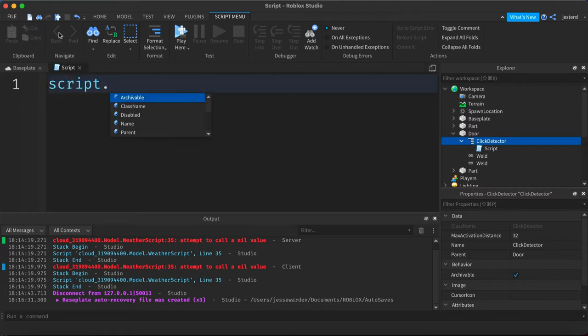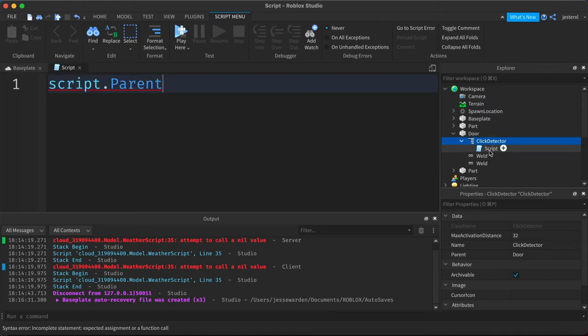So we're going to take this code and say script. That is this script right here. We need its parent. The parent is ClickDetector. So see how it's inside of ClickDetector, that's its parent. Now the click detector has a series of events. You can tell those events with a little lightning bolt. We're looking for MouseClick. And anytime this event happens, we need to connect it to a function. That means anytime MouseClick happens, I want you to run this code.